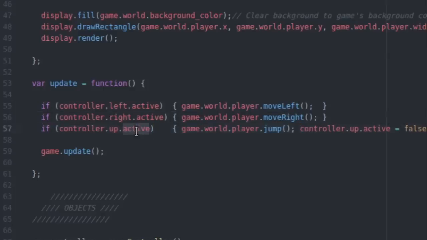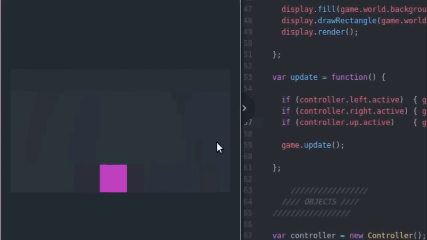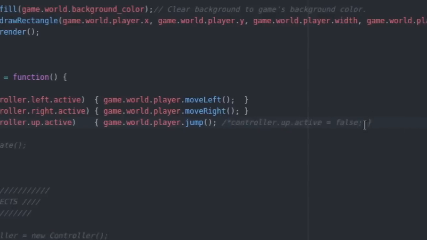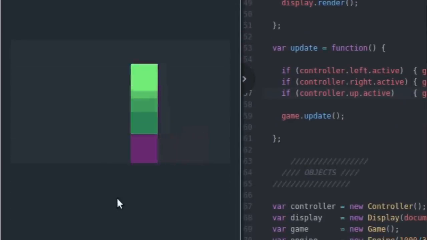So where the active value comes into play here is when the player is jumping. Notice that I'm actually setting the virtual state of the controller.up button input to false. I'm changing the active value to false. So that's going to give me the ability to press my key once and hold it down and not have my player jump again. If I were to come in and comment this line of code out, save my file, come over here to my browser, refresh. Now I'm just going to jump up and down continuously.